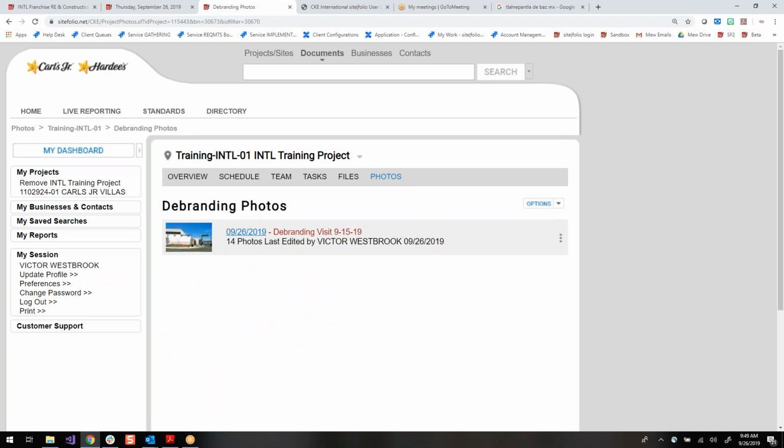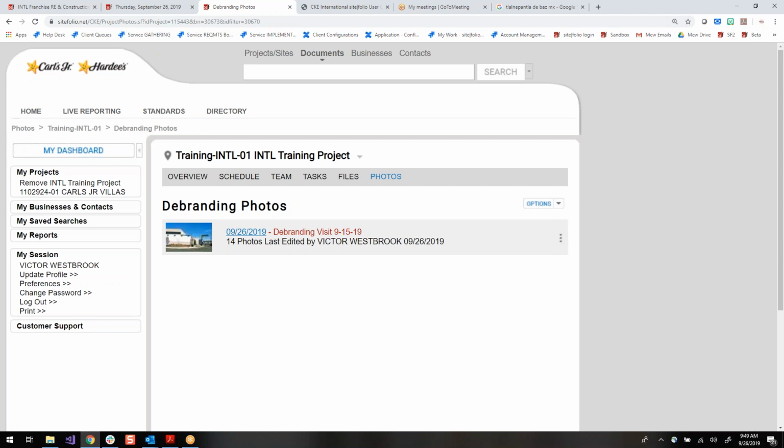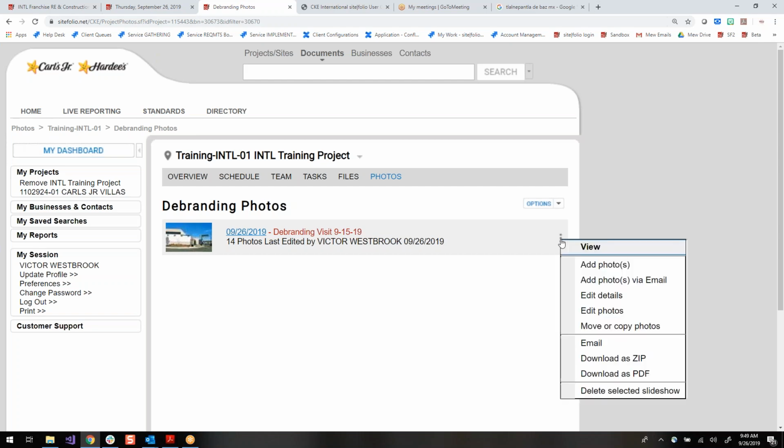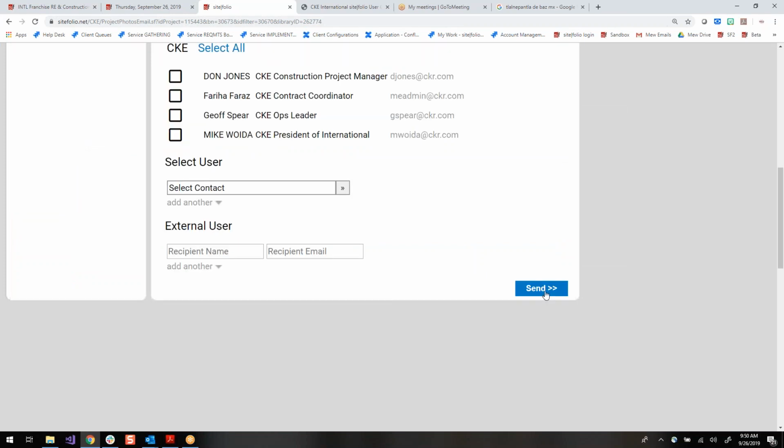All right, one thing about photos before I move on is if you are waiting for particular photos to be uploaded, you can subscribe to receive a notification, just like you did with the folders and files. So just select Options and then Enable Notifications. And that'll send you a notification when pictures are uploaded for that section. You can also send a notification out if you want other people to view the photos that you just uploaded, and then send.